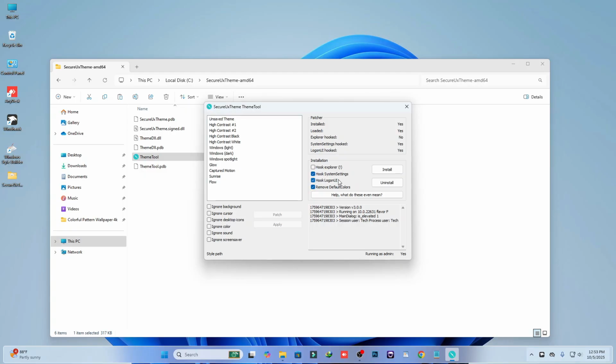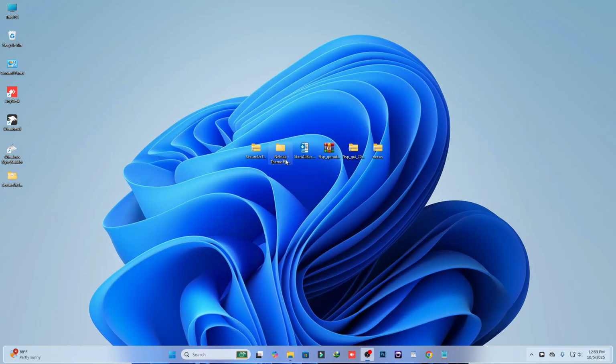So I already installed it. I am not going to install it again. You just check these boxes and then click on install and it will require a reboot. After reboot, your system is ready to use any custom theme or any third-party themes. Now I am going to show you how to install these themes.